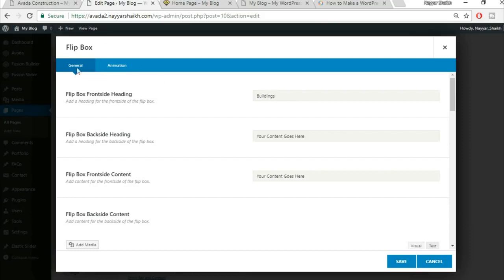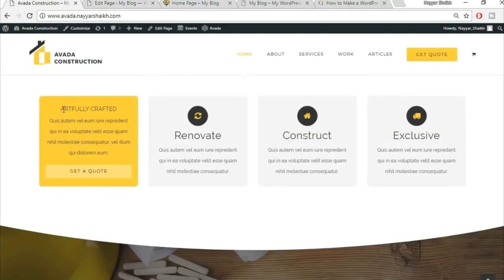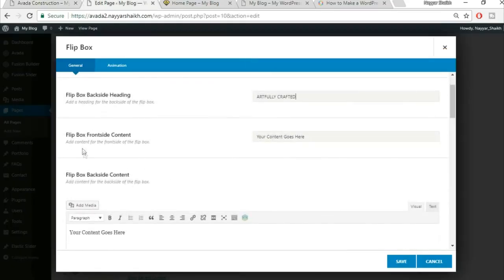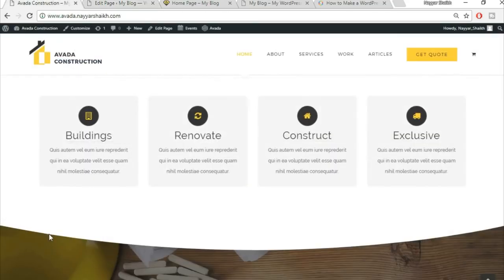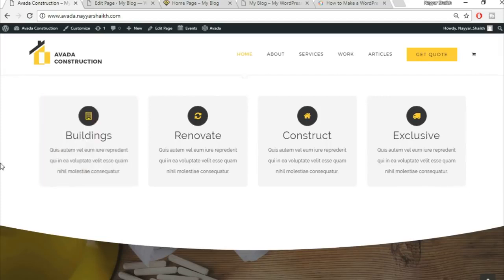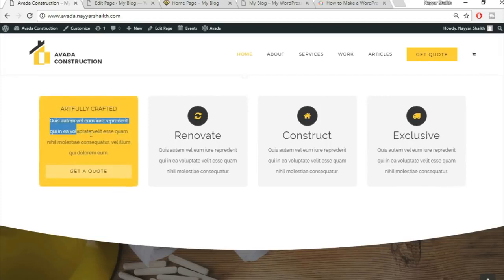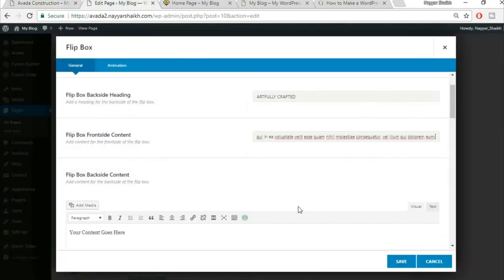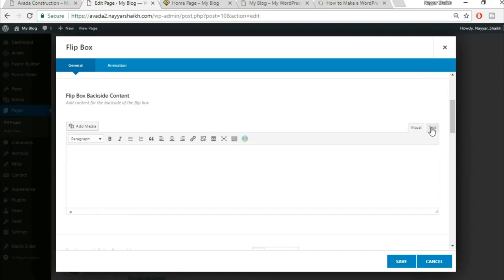Now flip box backside heading. The backside heading is actually artfully crafted. So let's type artfully crafted over here. Now this option is flip box front side content. As you can see below buildings, the 3 lines are the front side content, and this is the back side content. Okay, so let me add the same content over here also and over here also. Fine.